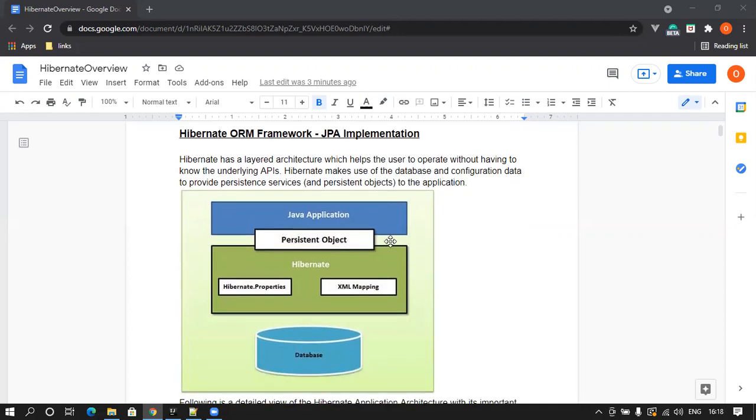But how does Hibernate do it? We don't have to know everything about Hibernate, but we need to understand a little bit how Hibernate does that. So let's say this is our Java application, and here is the Hibernate framework. And the Hibernate framework is also written in Java. It's nothing different. But here is our database.